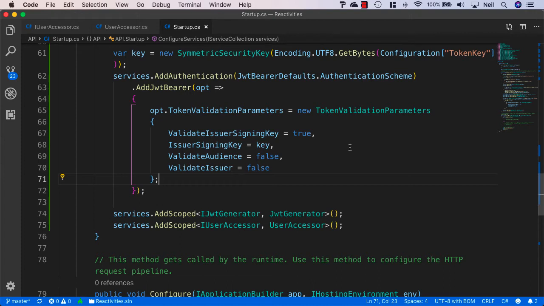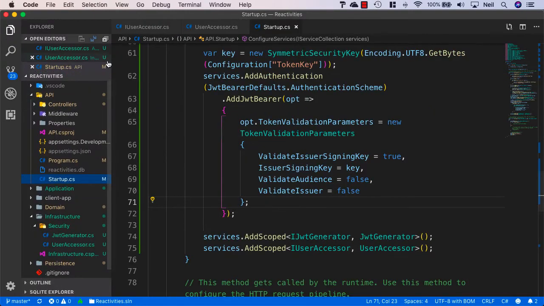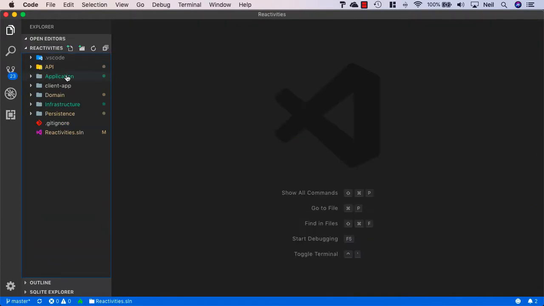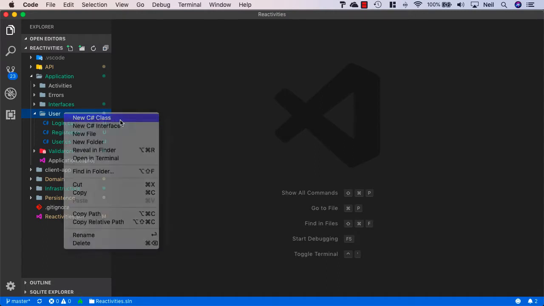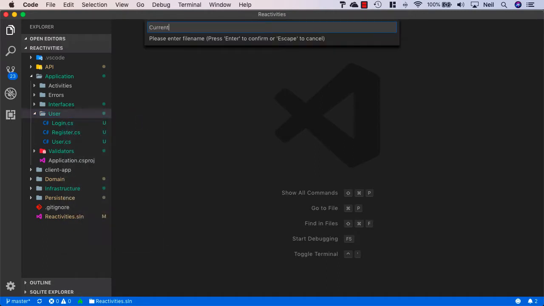So one last task in this particular section, and that's to return our current user object for the currently logged in user. And let's go into Solution Explorer. I'm just going to tidy things up at the top again. And inside the application user folder, I'm just going to create a new class and call it current user.